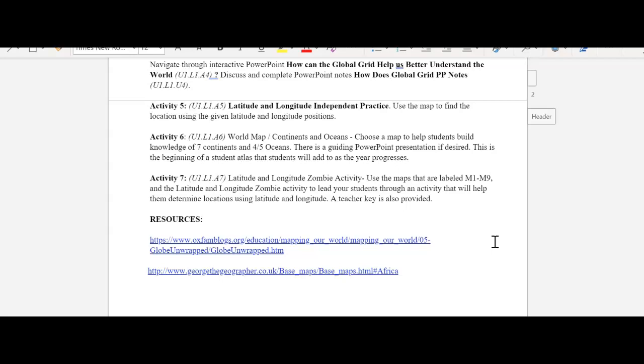Okay, and then from there, activity 5 is a latitude and longitude independent practice. This is so that they can now use the global grid. We've taught them about latitude, longitude, the hemispheres, so on and so forth. Now can they put that into practice?